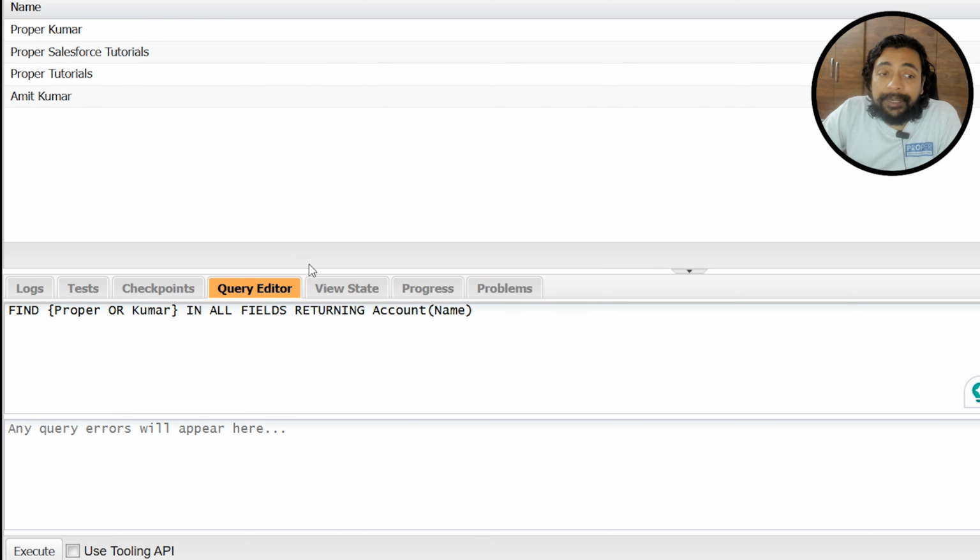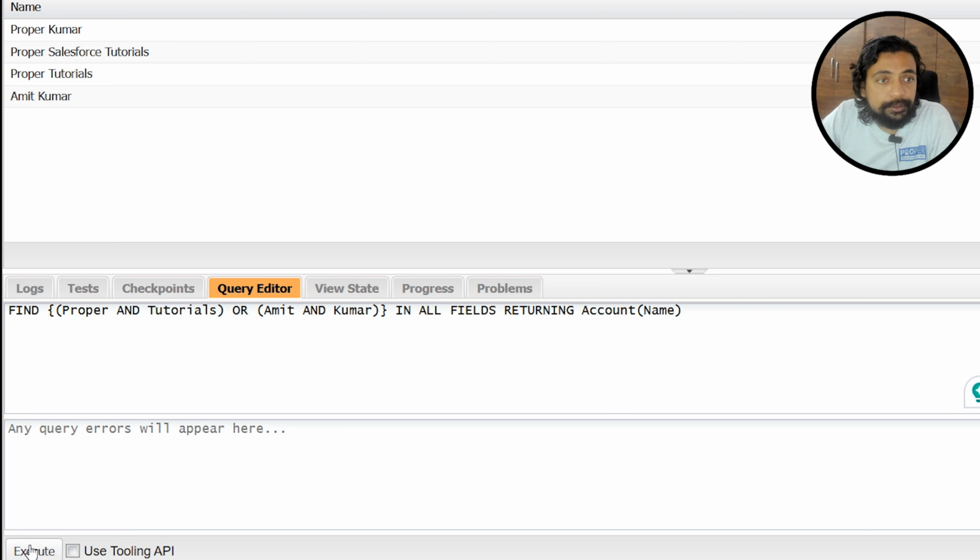And I can combine them by using parentheses, like proper and tutorials inside one, and mentioning OR Amit and Kumar. Let me mention it like this, and now let me execute. So I'm getting either proper tutorials or Amit Kumar, but I'm not getting proper Kumar because here I'm saying it should be either proper and tutorials or Amit and Kumar, and that's why I'm not getting proper Kumar or Amit Academy. There is one Academy as well, so I'm not getting that.